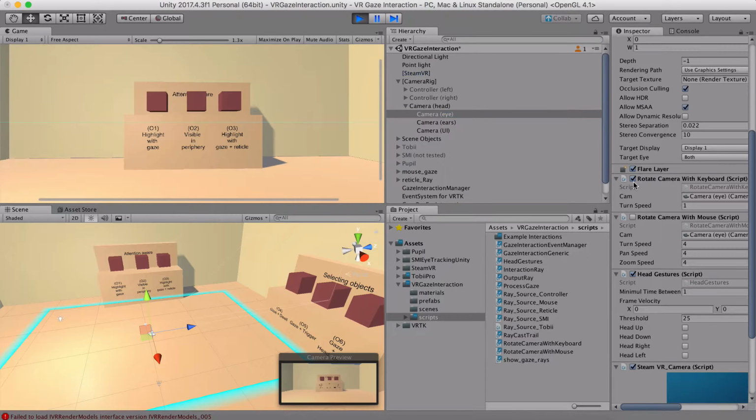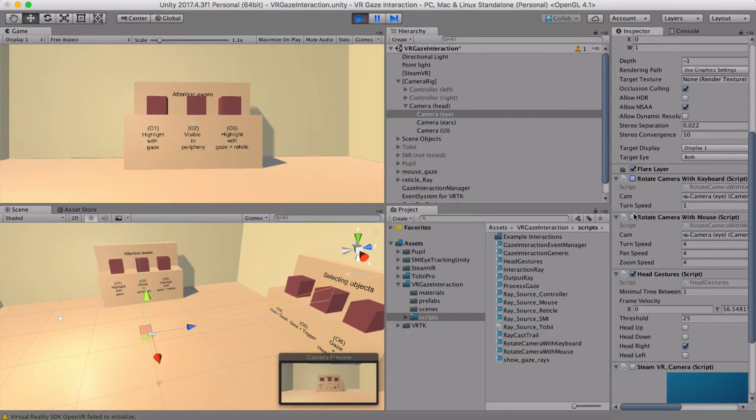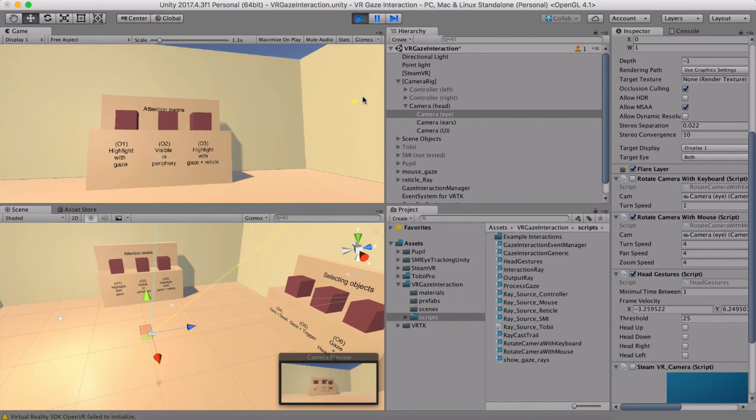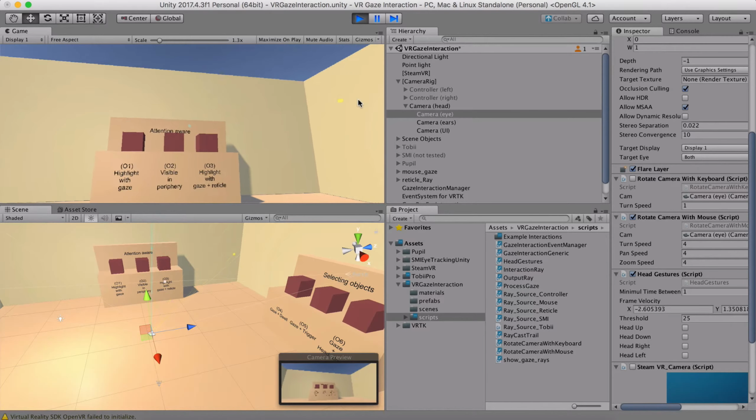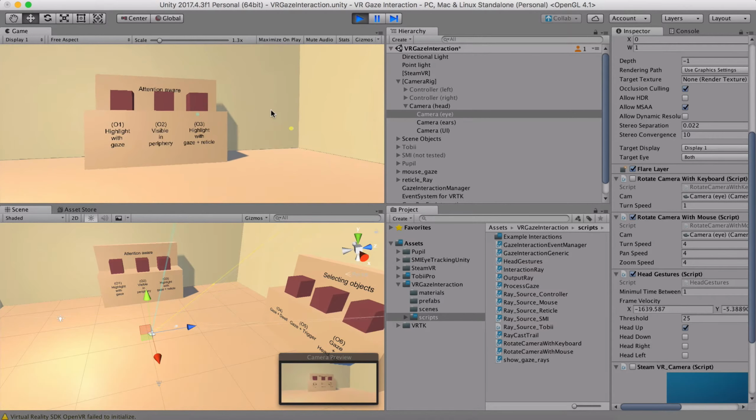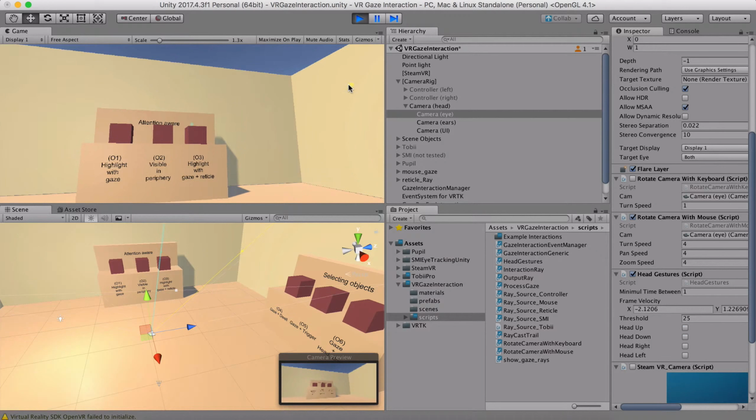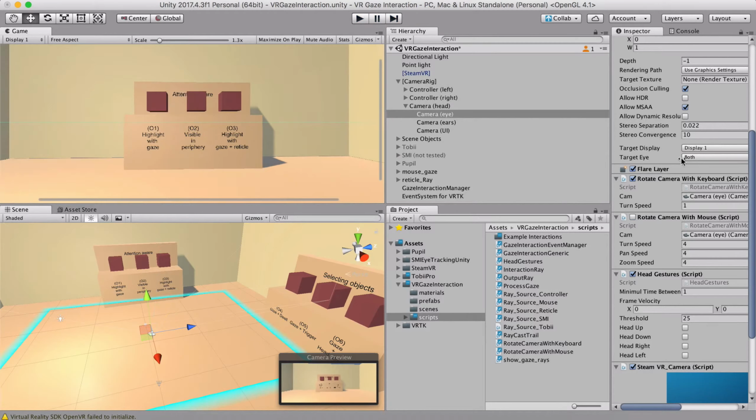If I disable this component and enable rotate camera with mouse, you see that now I could rotate the camera by pressing down the left mouse key, and as I move my mouse inside the game display, the camera follows the cursor position. That's a different way of moving the camera in emulation mode. Rotate camera with keyboard is more convenient, so I just stick with this one.